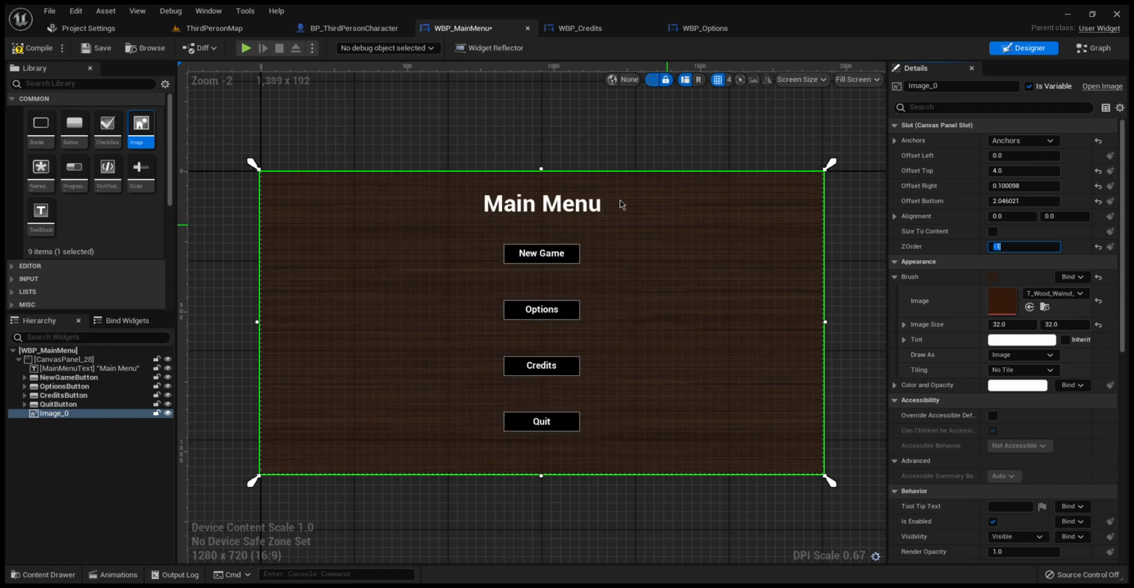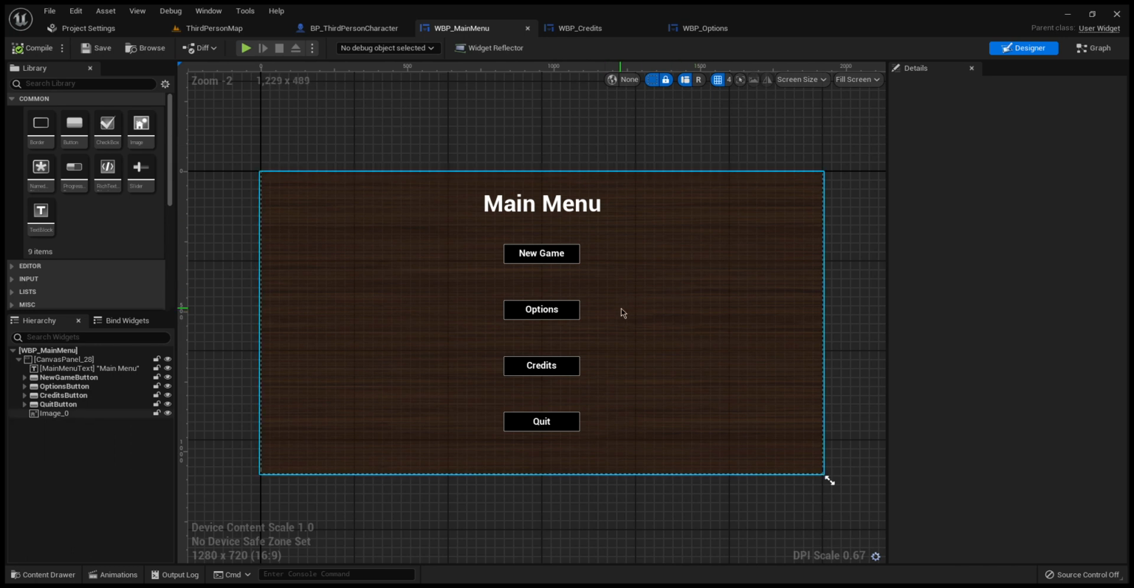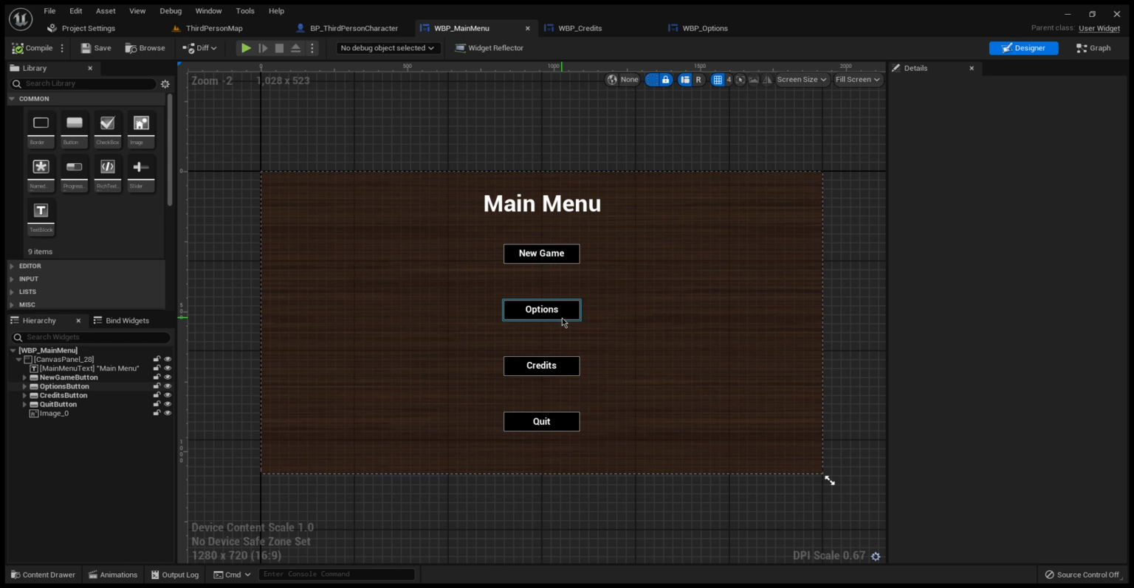And now you can see your main menu shows up good. Okay, so compile, save. Okay, now it compiled. So now you've got your main menu screen, but you need your other screens to show up, your options and credits, which again we'll get into in a different video.